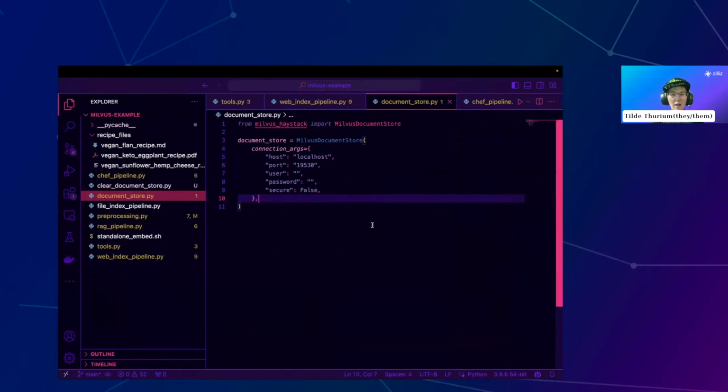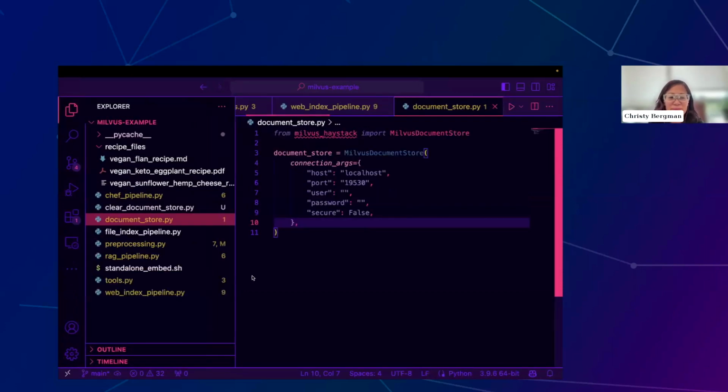How is my font size? I think a little bigger. A little bigger. Cool. Is that good? Yeah, that's good.